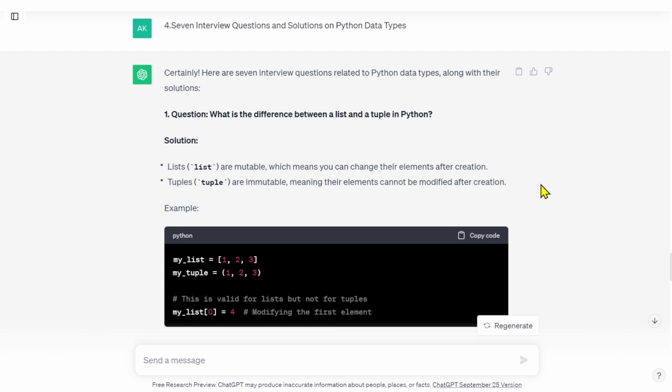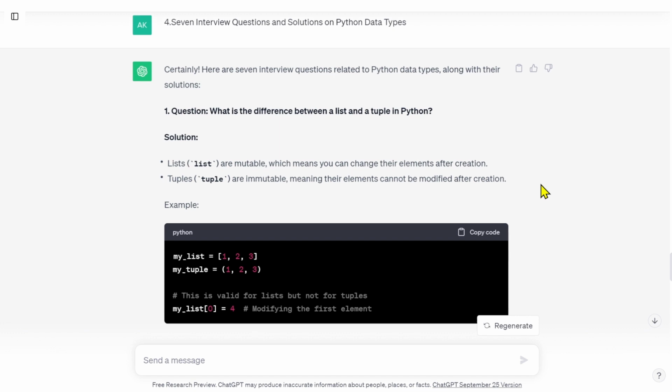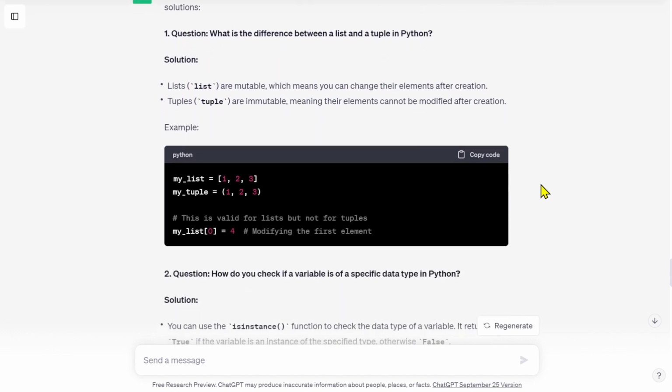However, in this video, we will discuss 7 interview questions and solutions on Python data types. The first question is, what is the difference between a list and a tuple in Python? A list is mutable, which means you can change its elements after creation, right? Tuples are immutable, meaning the elements can't be modified after creation, right?